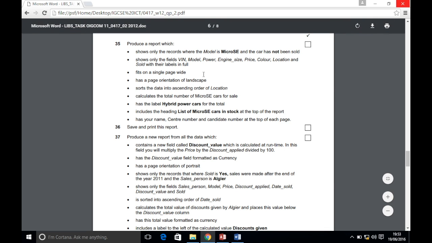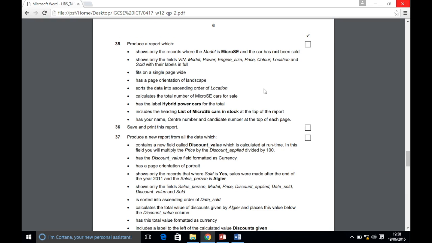Right, question 35. Produce a report which shows only the records when the model is micro SE and the car has not been sold. Alright guys, so again, for those of you who are just starting to work on past year papers, to produce a report, you need to produce something called a query first, okay? So, a query does two things. It does calculation as well as filtering.